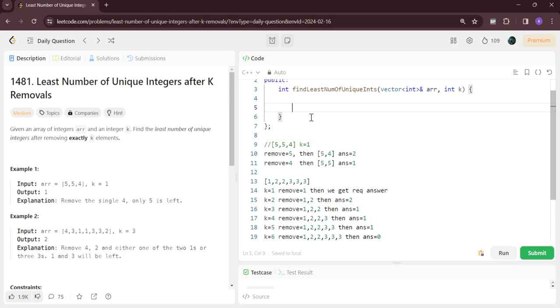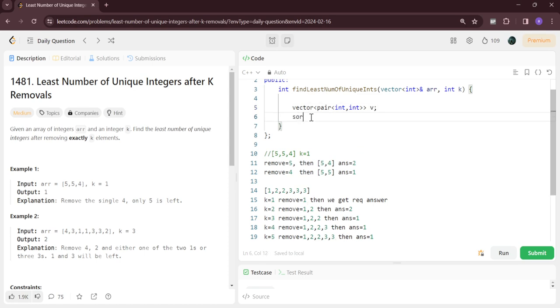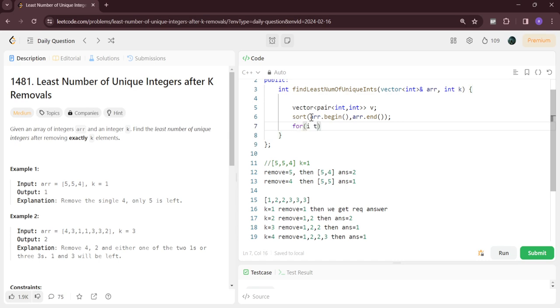So let's say, yeah, let's take a vector which contains int and int, and let's say we sort the array, and then we are trying to build the vector which is going to be the number and then frequency.